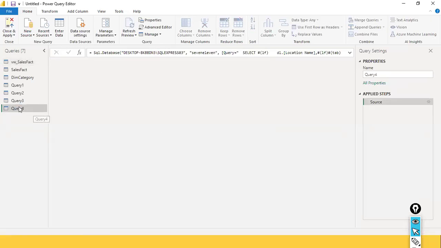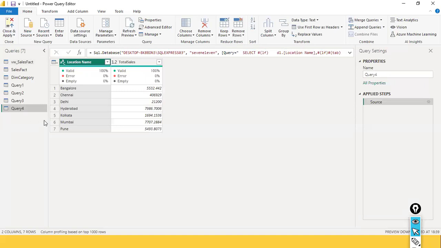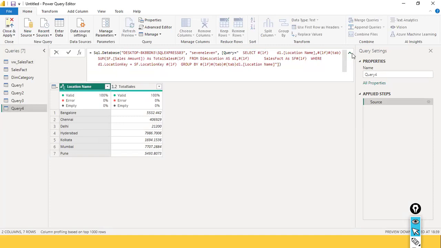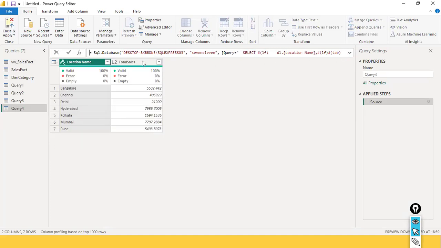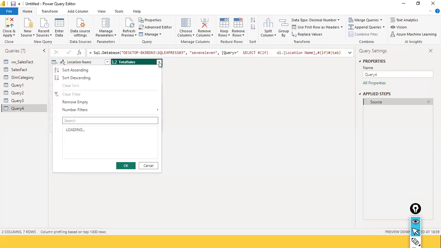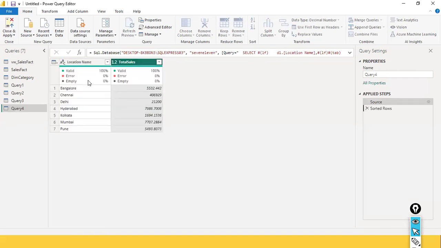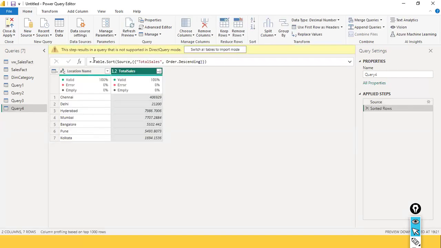Here the query 4 was having that query, right? Which query? The group by and all, is it? But here the order by is not there. Order by is sorting, right? So instead, you can go here and click on it here. And here sort descending, you can give it here itself. Okay. But when you sort descending, what is happening?